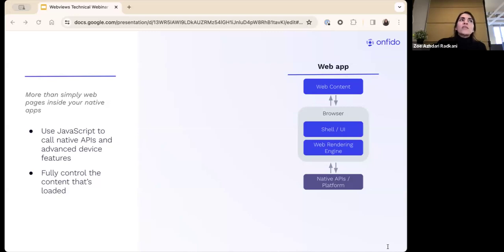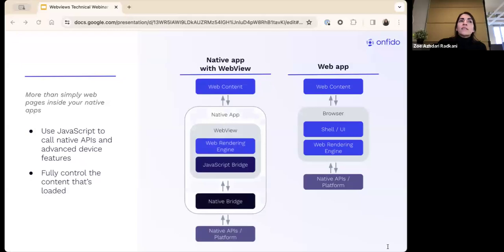And how does it actually work? Imagine your web view as an isolated component within your native app. It can fetch the content from remotely hosted locations.